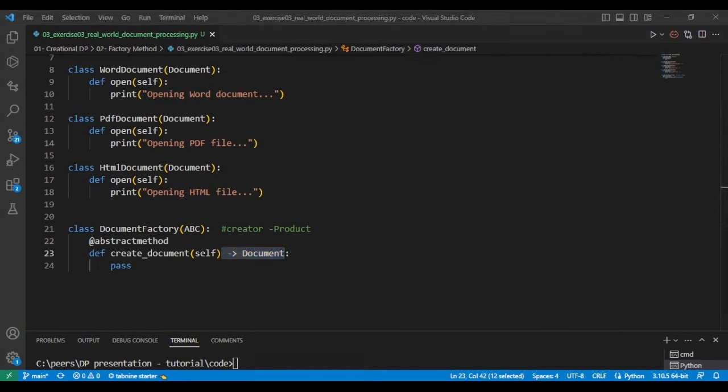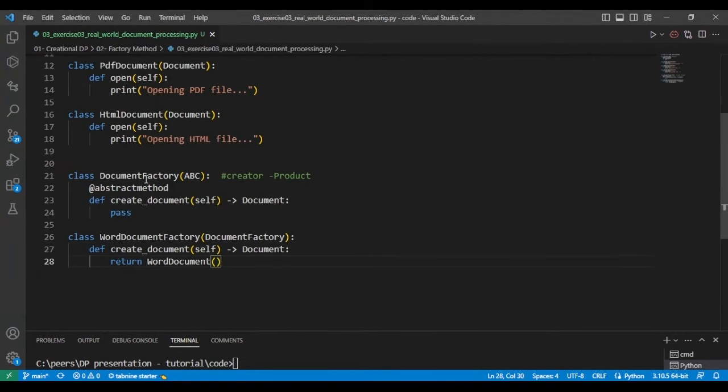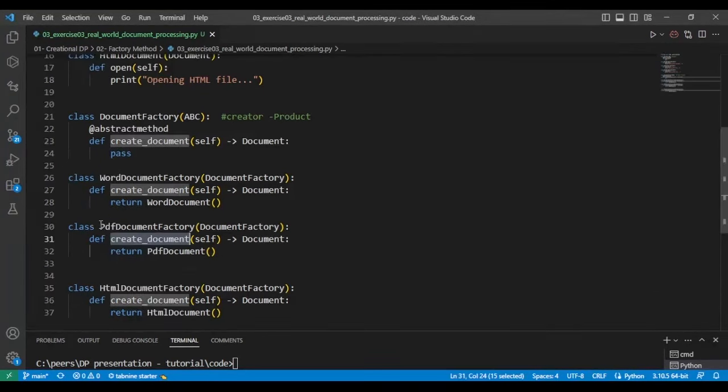We're going to start by creating the first concrete class for the creator, which is the Word document factory. And this class will create a Word document. You can see it uses the creator method and returns a Word document. We're also going to do the same thing for the PDF document factory. We create a PDF document. HTML document factory will create an HTML document.